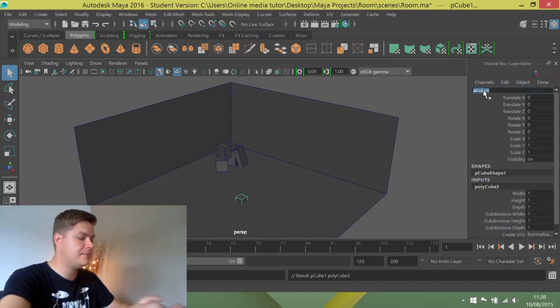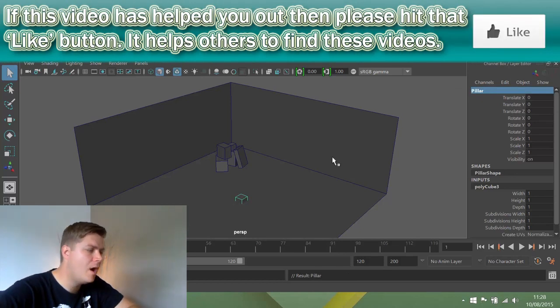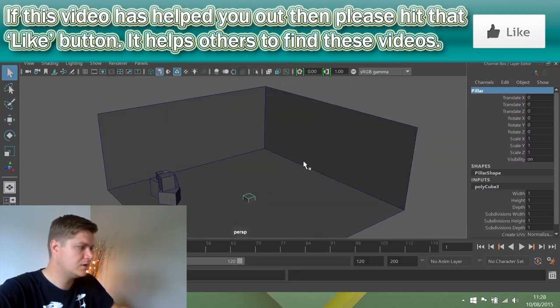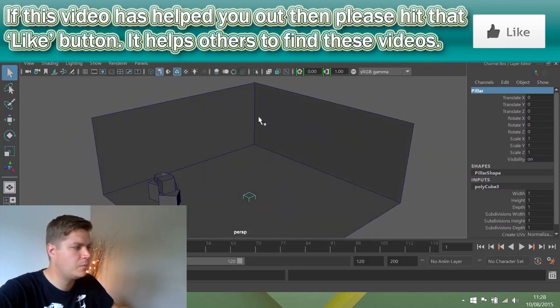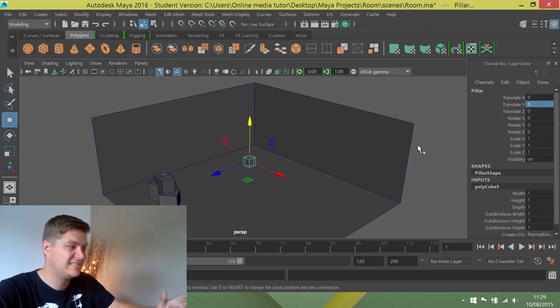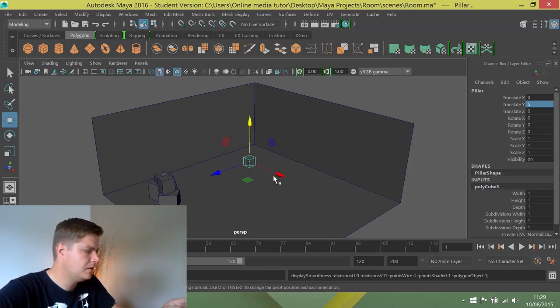I'm going to rename that and I'm going to call it pillar. And then what I'm going to do is I'm going to resize that. So I'm just going to change my view a little bit because I'm going to want to place the pillar along this wall. And then I'm just going to move it up out of the ground. And in fact, just to make it positioned where I want it to be, I'm going to move it up 5 units exactly.